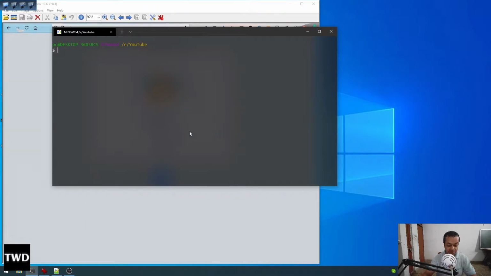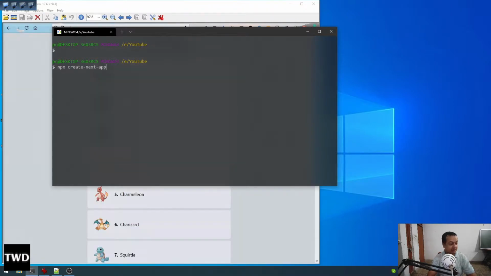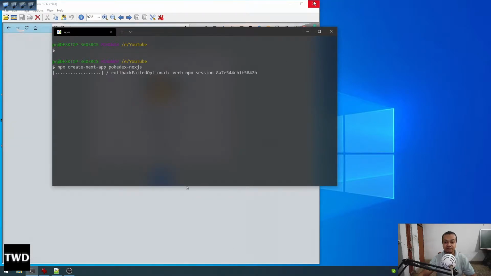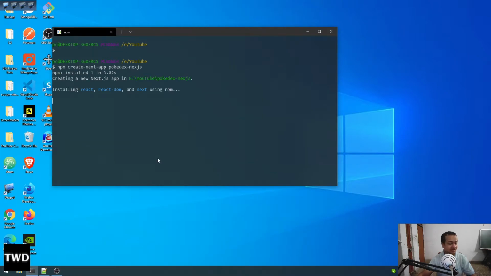I'm in my folder, and I will do npx create-next-app pokedex. Let me close this GIF. Okay, it doesn't take much time, so no need to stop it. It will be done any second.